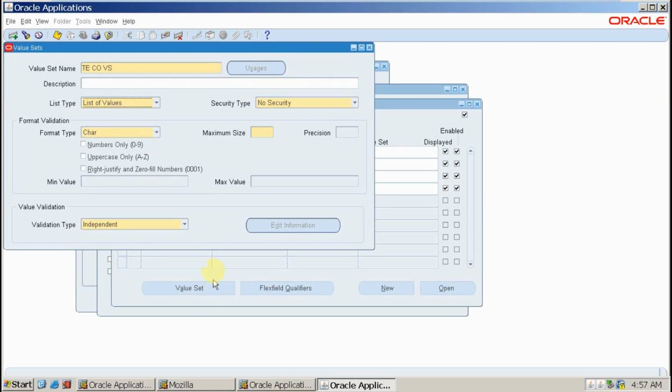Here the list type is there. The list type means a list of values which will show some values over there when you enter the values at the time of selecting. Long list of values means it is a very big list, and the pop list means it will show a few of the list, like 5, 6, 7 like that.